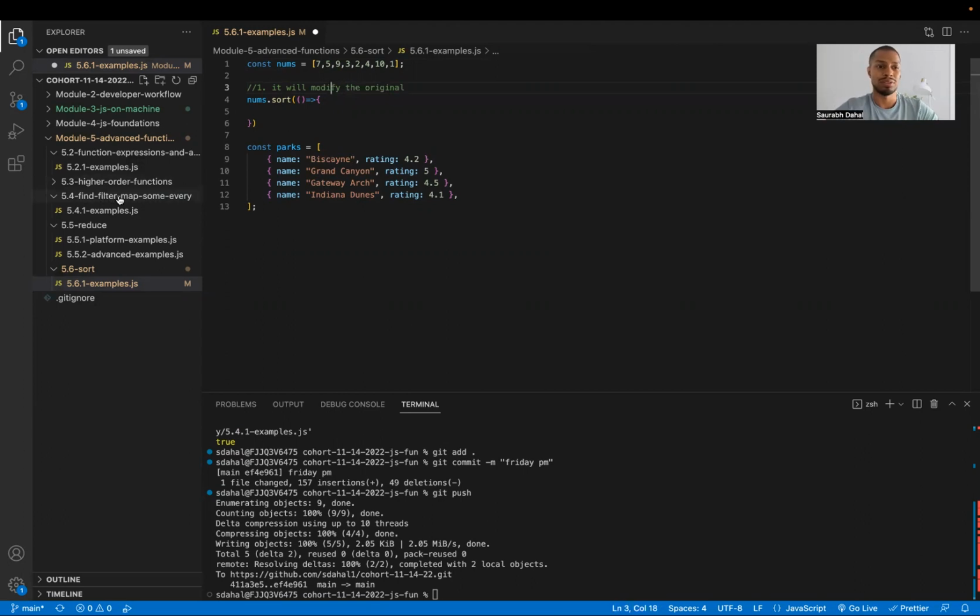The dot find, filter, map, sum, and every, none of them modified our original array. Find would just give us back an element from the original array that matched a certain condition. Filter would give us back multiple elements in an array that match a certain condition. Map would transform the original array, but it would give us a new array that has the transformed version of the original array without modifying the original array. Sum would give us back true or false, and every would give us back true or false. None of them modify the original array. But sort, it'll modify the original array.